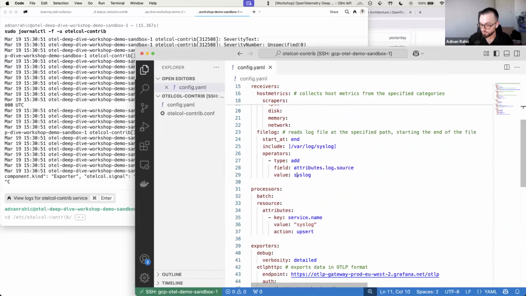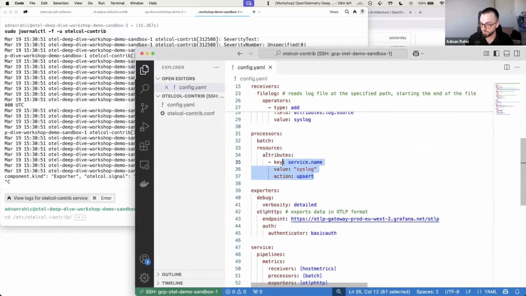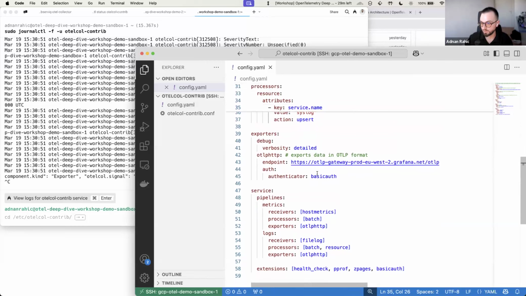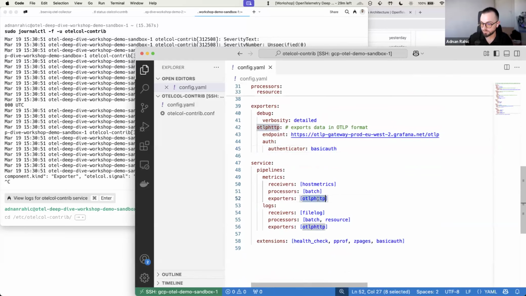I'm keeping the same receivers, but I'm adding a resource processor. So this is going to give me a nice little label inside of Grafana Cloud that's going to tell me, yep, if I want to search for my logs under the service name syslog, it's going to make it super easy to find those logs. And then obviously I'm adding an OTLP HTTP exporter with the basic auth authenticator, and I'm replacing my debug for the OTLP HTTP exporters right here. And obviously don't forget to add the extension here as well.